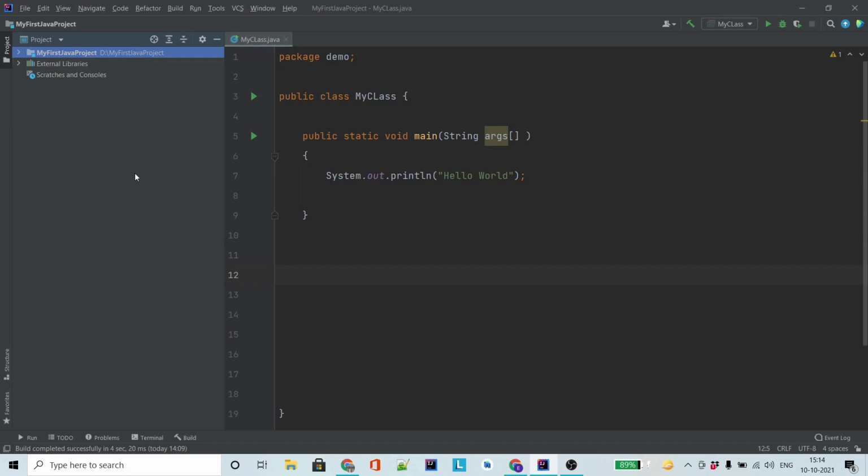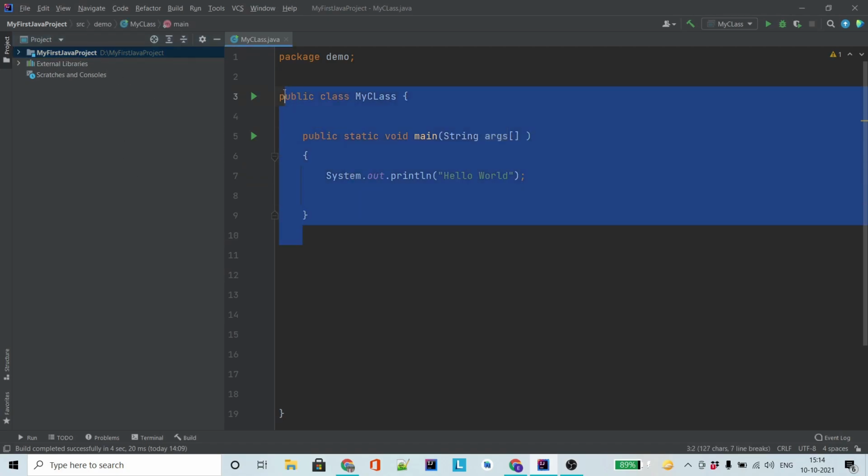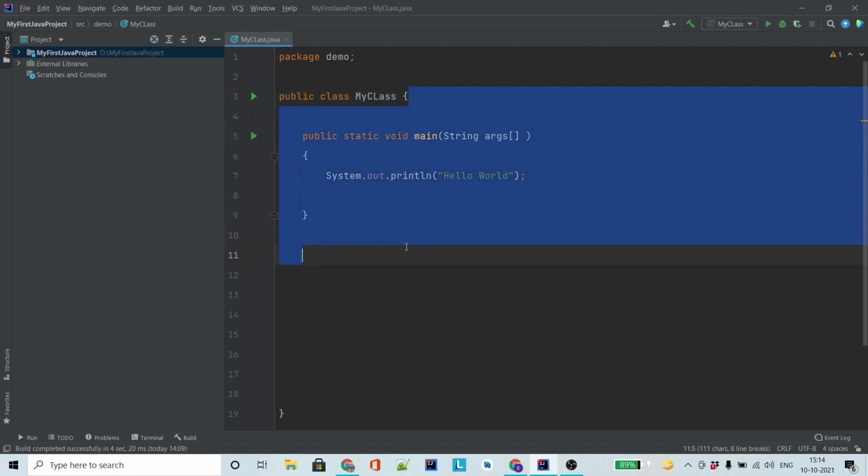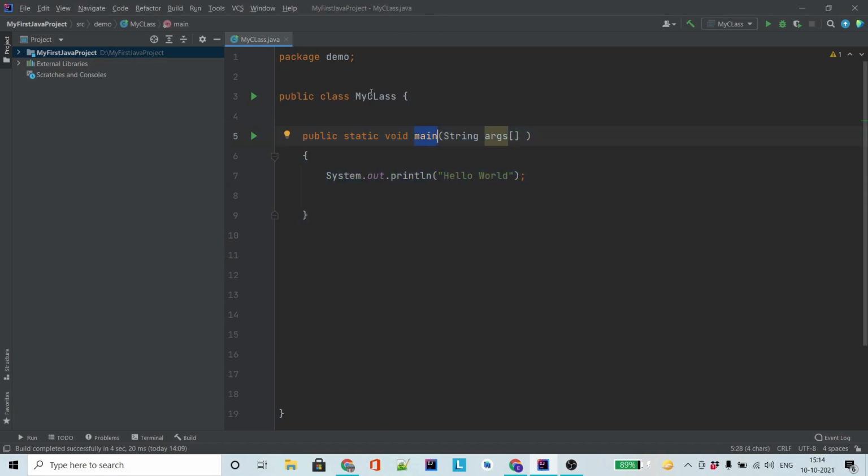So in the previous lecture we saw how we can create a Java project and run a very basic hello world program. In Java, whenever you run any program, the execution starts from the main method. So it's really important for you guys to understand what the main method is and why it has been declared with the public static void keywords and with a String array argument. So let's try to understand this.